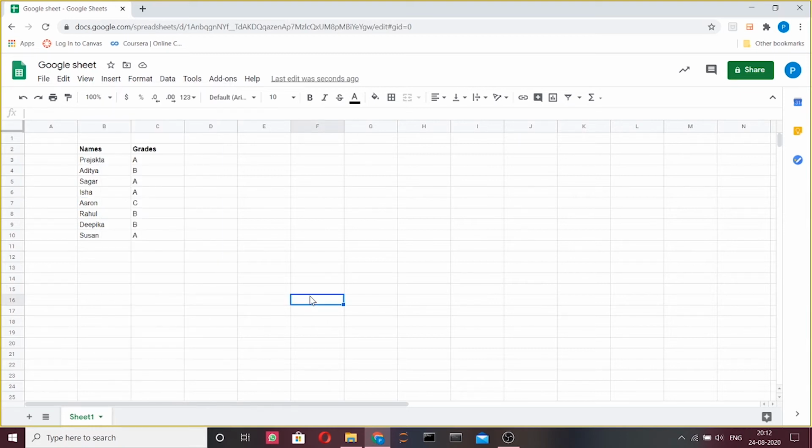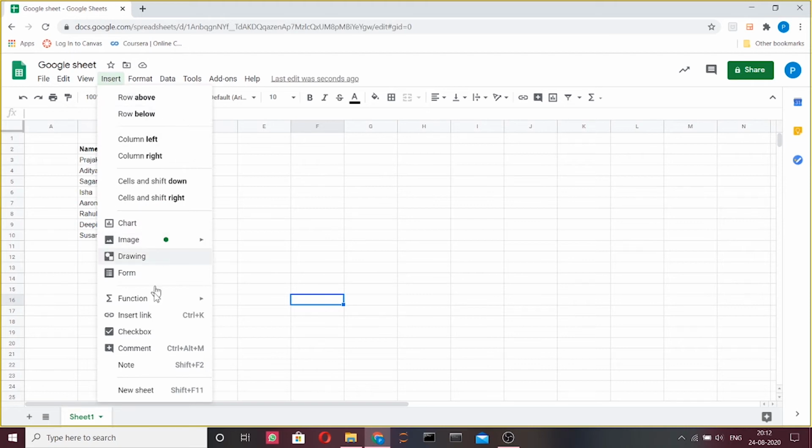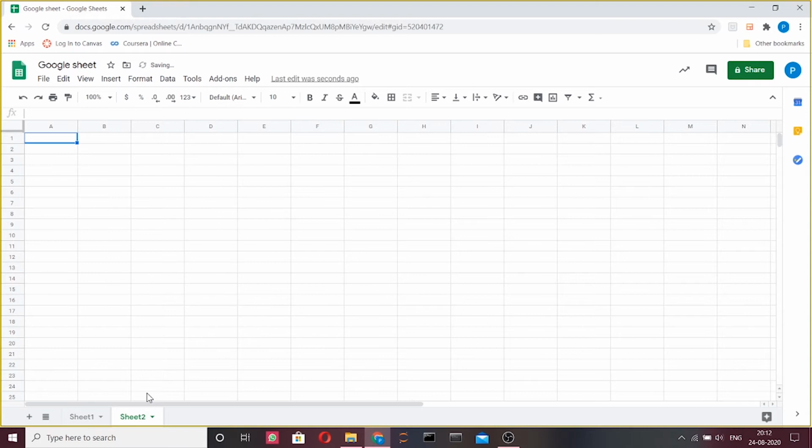To create a new sheet within the same file, we select the Insert button and select New Sheet. As you can see, a new sheet has now been added. Alternatively, you can also click on the plus button on the bottom left hand corner to add a sheet. To rename the sheet, we simply right click on the arrow icon on the New Sheet tab and select Rename.